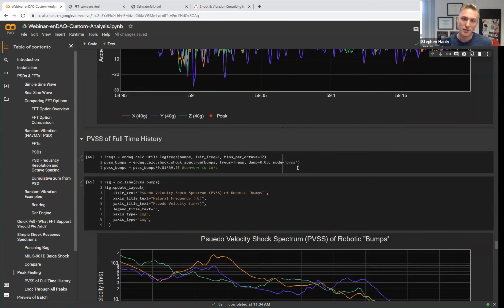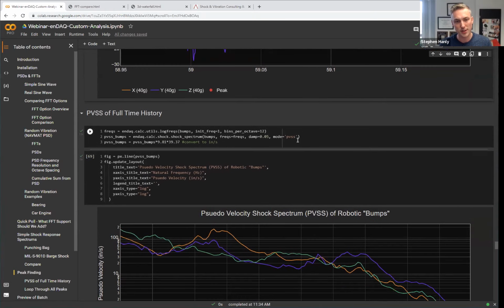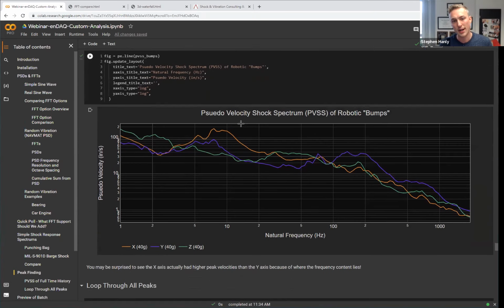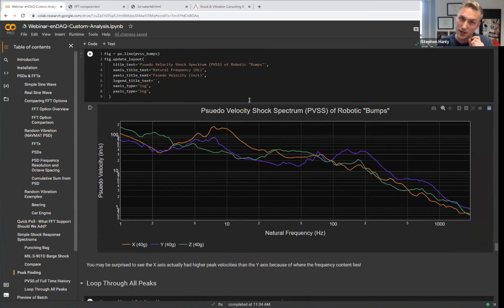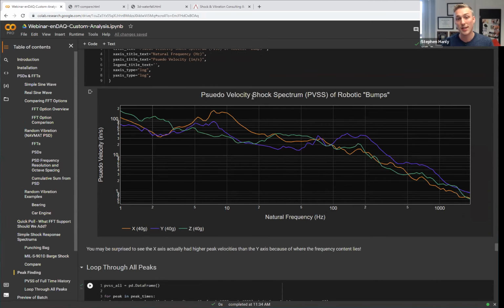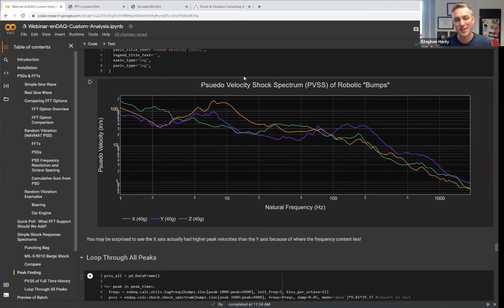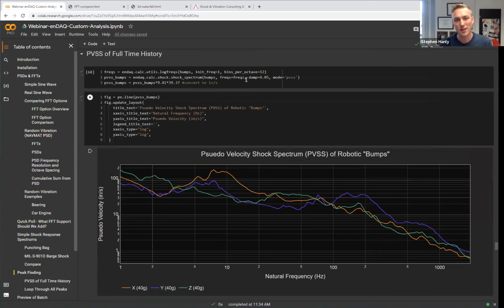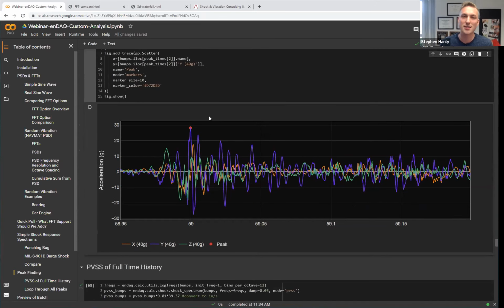Okay. Now we're going to do a shock response spectrum or a pseudo velocity on the full time history, which I do here. One thing that surprised me and may surprise you is the worst pseudo velocity is in the x-axis data. But when we go up here, the x-axis peak acceleration tended to be less than the y-axis. Again, reminder, the peak acceleration isn't always the full story.